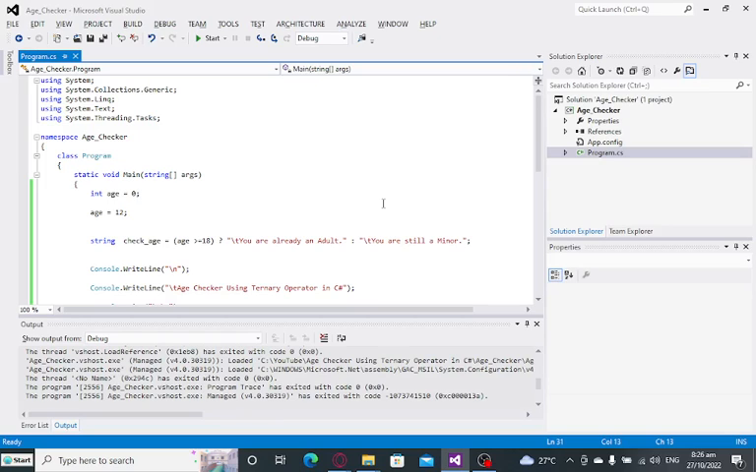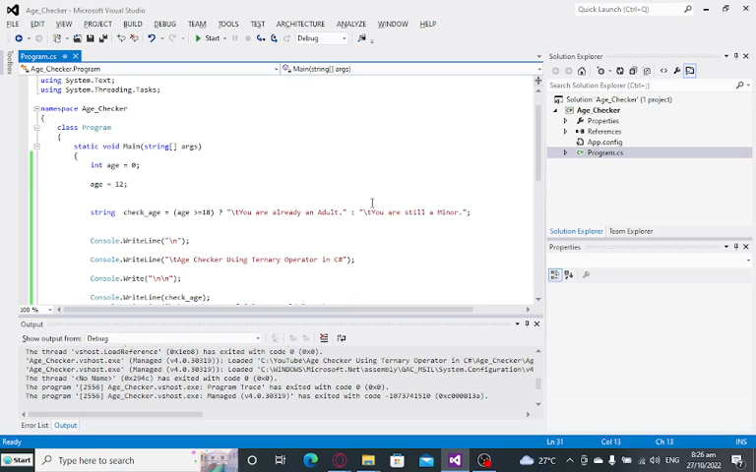So in this tutorial video guys, we will create a program that will check if the given age of the user is already an adult or a minor using ternary operator in C# programming language.